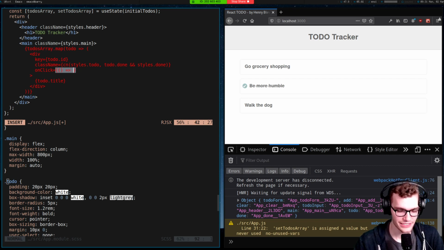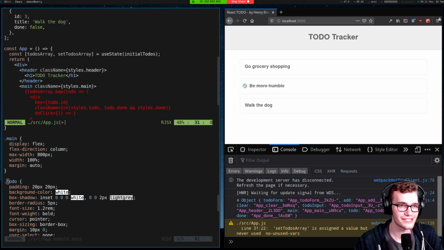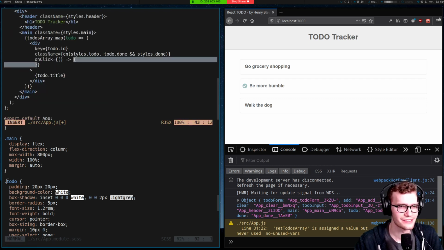What we're going to need to do is we're going to need to toggle the value of this specific to-do to true or false. Its done needs to be false if it was true and vice versa. And I'm going to need to change my state variable in order to do this. So there's lots and lots of ways to do this.